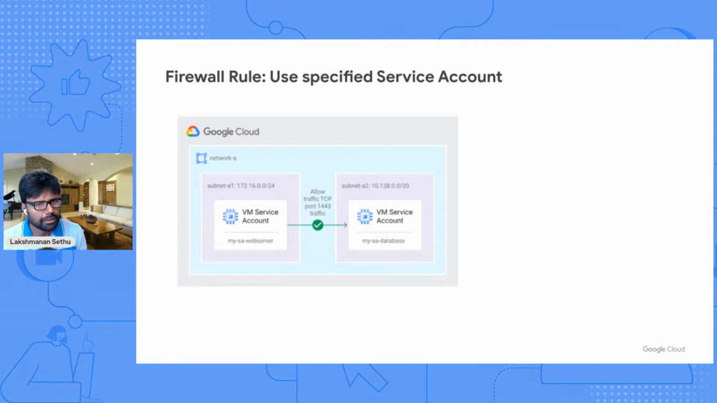Let me move forward. In order to describe that firewall rule with the help of service accounts, I'm going to show you this simple two-tier architecture where you have a web application and your database application. For example, the database application has a service account, my service account database, and the web server has my service account web server. So those were the service accounts.